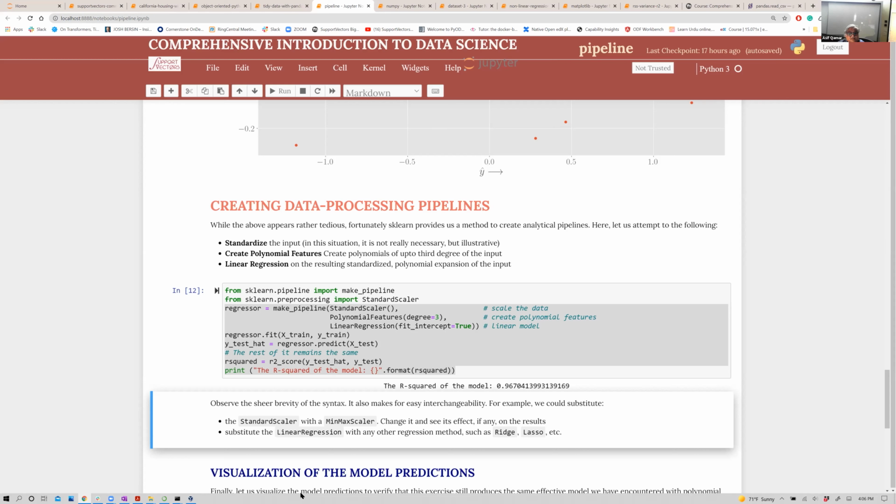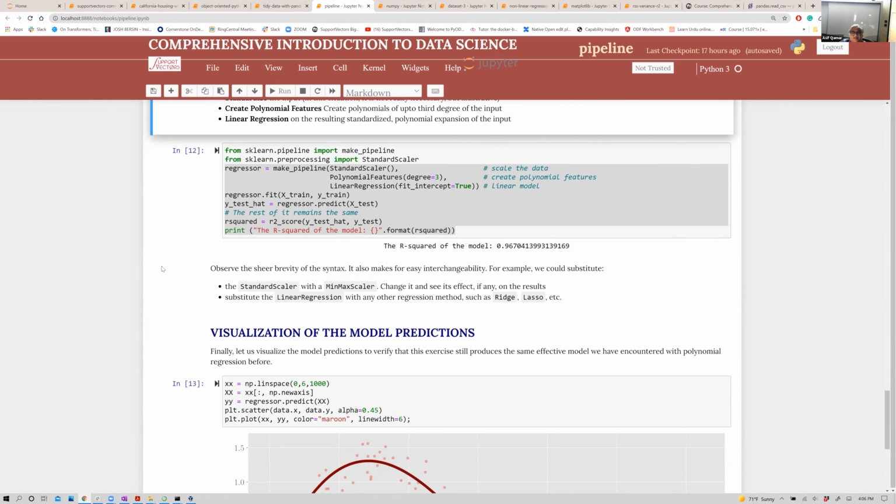So say the standard scaler, you're not happy with it. You would still be able to work with the rest of what scikit-learn has provided as make_pipeline, by improving upon the standard scaler and overriding it. Yes, in fact, that is exactly what I'm going to say next. Observe the sheer brevity of the syntax, which I hope I've convinced you of. It also makes for easy interchangeability. For example, you could substitute the standard scaler with the min-max scaler, change it and see its effect, if any, on the result.